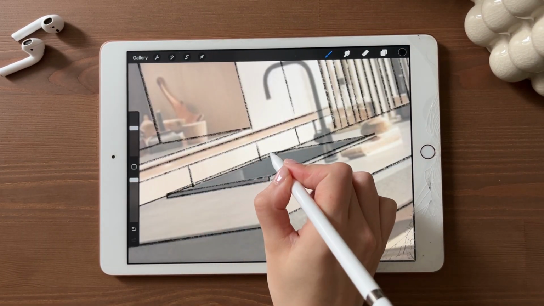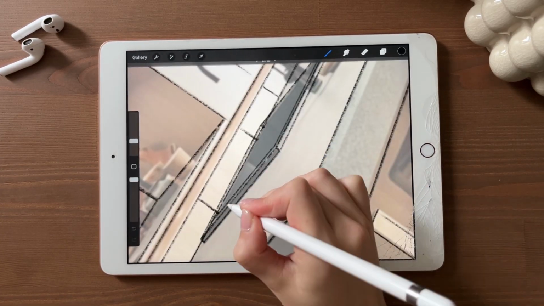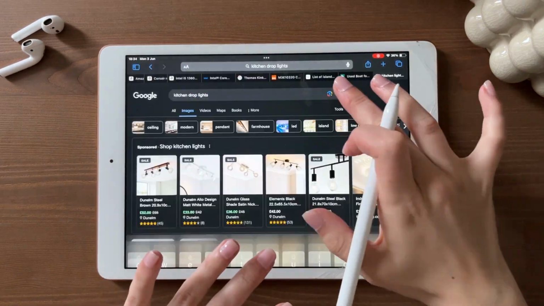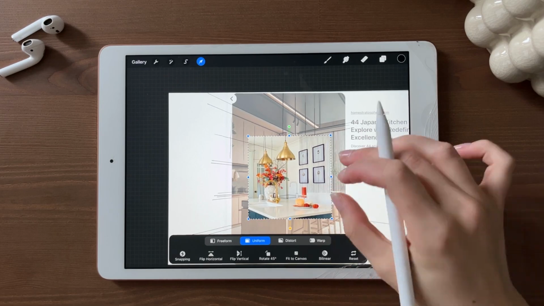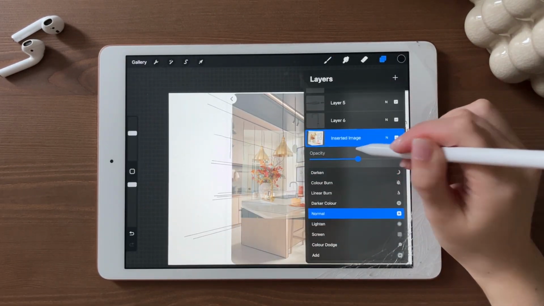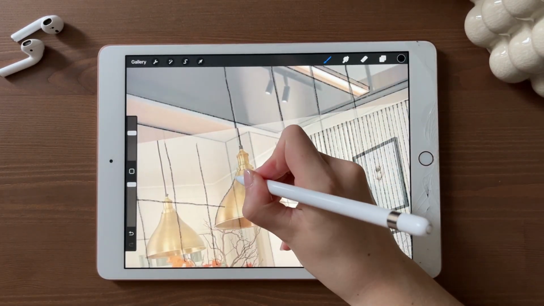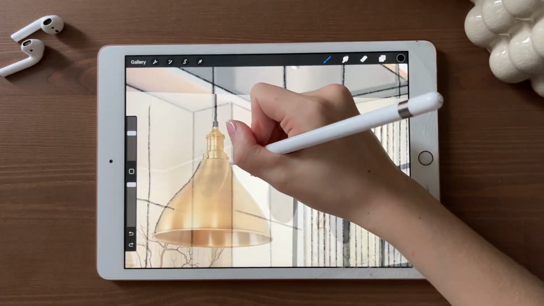I want to keep everything, so I'm pretty much tracing over everything apart from the lights. In order to swap out the lights, all you need to do is find an image that best represents what you want them to look like and import that into Procreate. All I have to do now is trace over them.